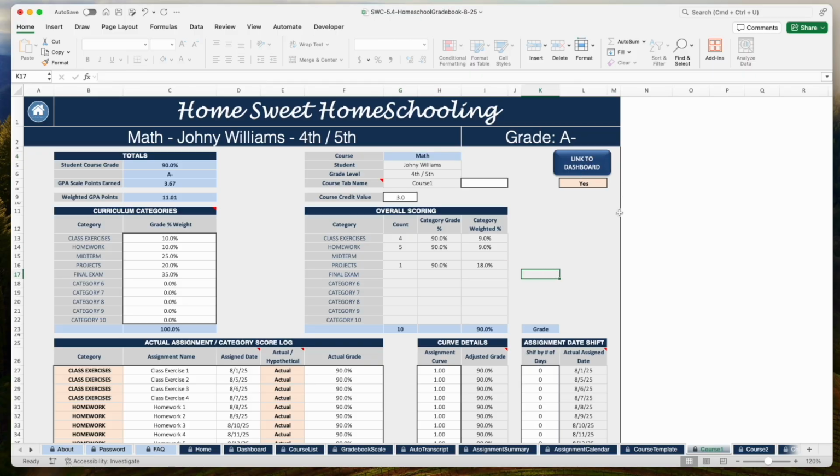Other than that, in the course tabs, you've got a link feature. So just like if I change the name and I break the links, there's another way too.